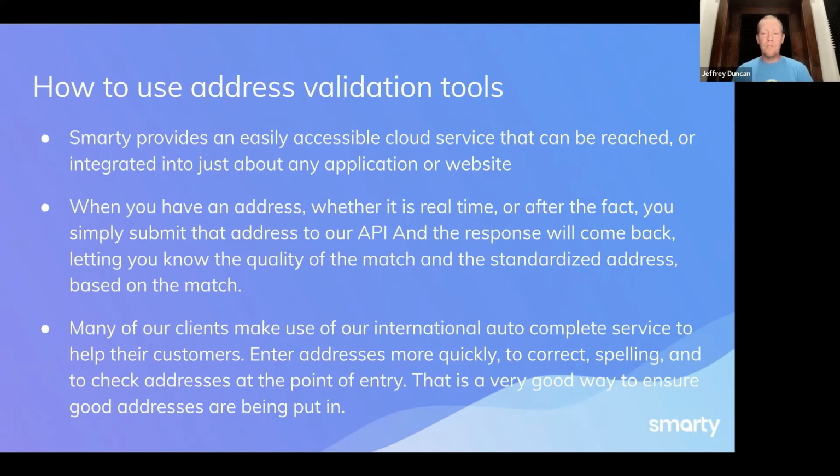Anytime you can check the address while a customer is putting it in, that is the absolute best time to do it. The second best time is after they put it in and hit submit on the form. You can send that whole address to our service, and we'll check it and give you the results. They'll be instant. They come back usually within a quarter of a second, so 250 milliseconds. You can then respond to your customer and let them know, hey, did you mean this address? Or looks like we couldn't find a match to your address. Do you want to check it? Things like that. So the best way to do it is when you've got customers.